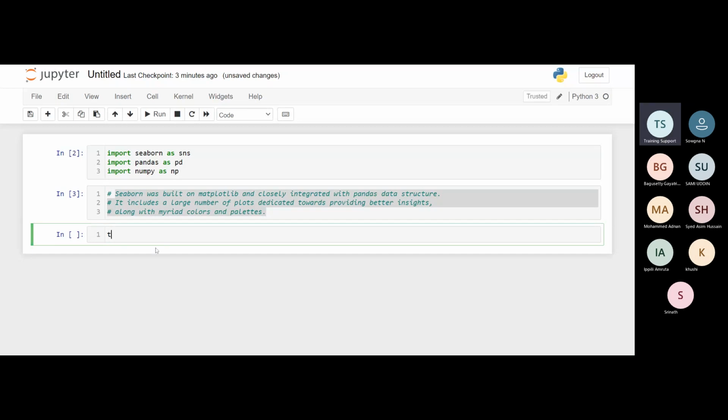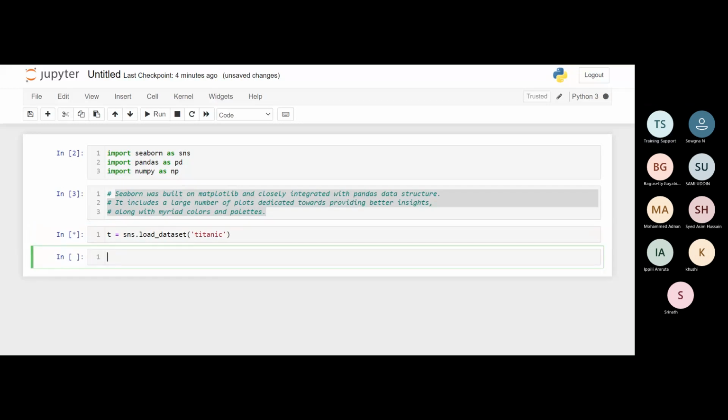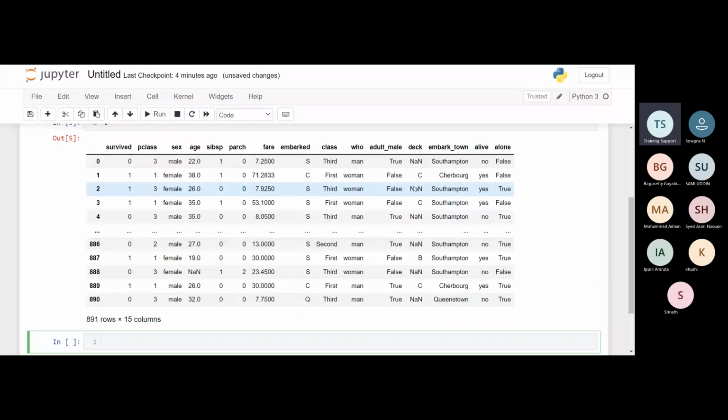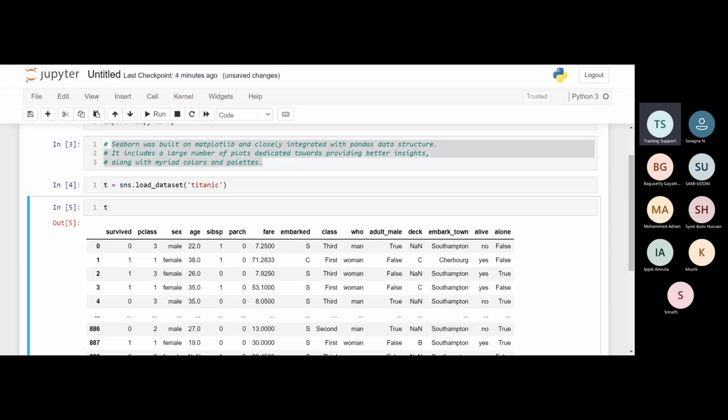Now, we need our data set. So we'll write t = sns.load_dataset, and then mention the dataset name, Titanic. Here you can see the whole Titanic dataset has been loaded: 891 rows and 15 columns.